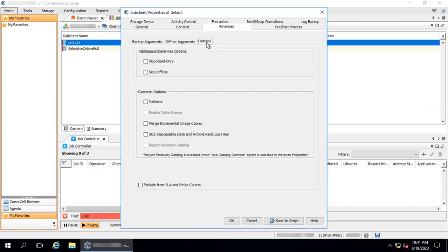Options tab. Tablespace, or data files options. Skip read-only, specifies whether to omit, or exclude, read-only tablespaces from the backup. Skip offline, specifies whether to omit, or exclude, offline tablespaces from the backup. Common options. Validate is to run a validate backup job, which will cause RMAN to simulate a backup job for the purpose of determining whether the backup can be successfully restored.